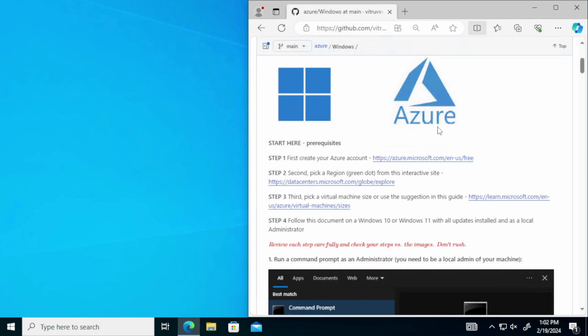Okay, so once I've done some reading there and I've decided on my region, I've got my virtual machine, they're the two inputs that you're going to need to follow this guide.